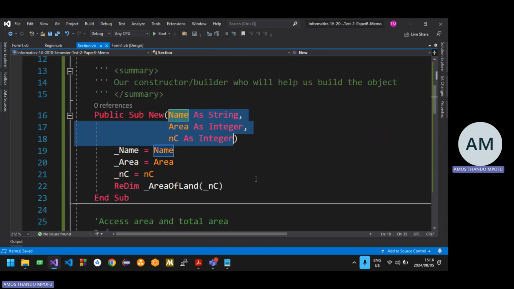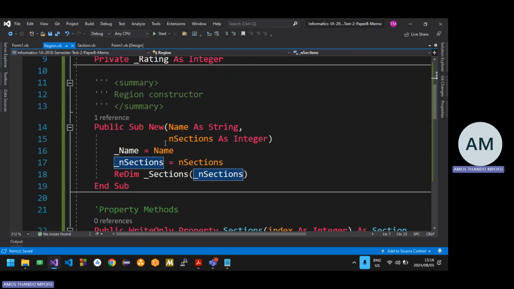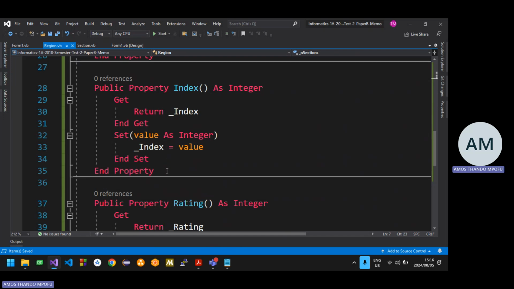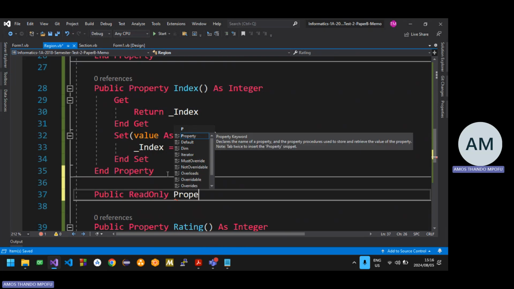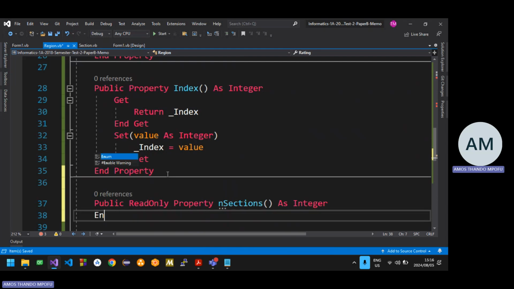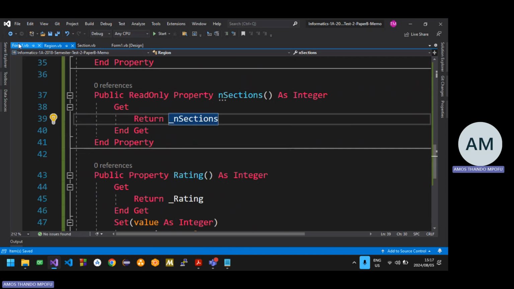Or you can be strict. You can be like, no, I want the number of sections for that region, which is already there. But let's see, do we have a property method for it? We don't. So you would have to create a property method for it. Let me show you the other way. Remember the number of sections here, we're only reading them. So I'll just make it a read only property. There's different ways to kill a cat. So I'm going to say n sections. There's different ways to solve the problem. And then this is going to have a get since I'm reading, and then return underscore sections. There we go.